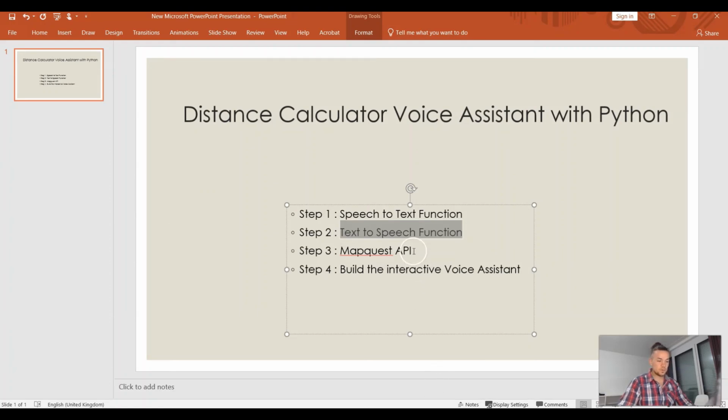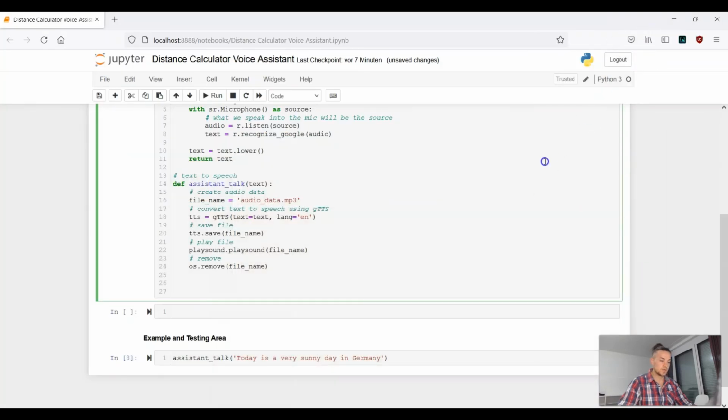And in the next video we want to work with the Mapquest API and take a look at how we can take the data from this website, okay, and use it in order to calculate the distance between two cities. Okay, so stay with me and I see you in the next video.